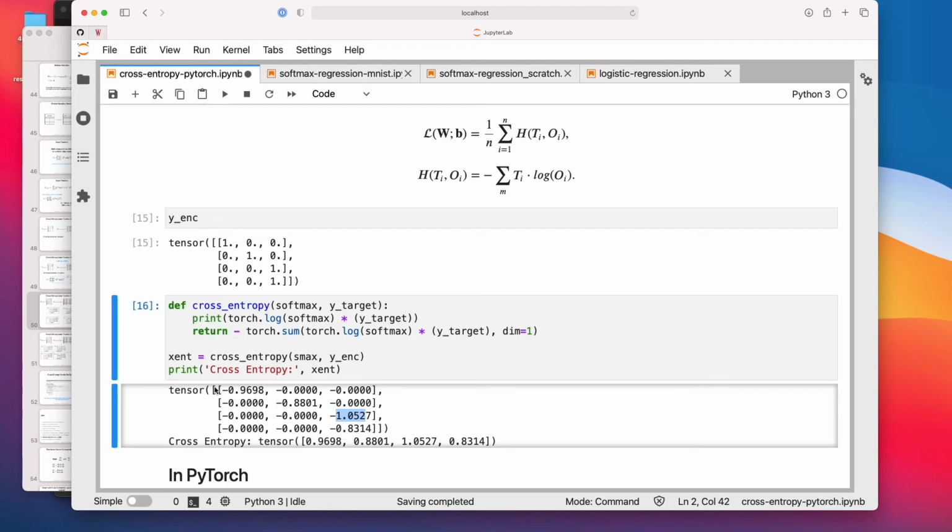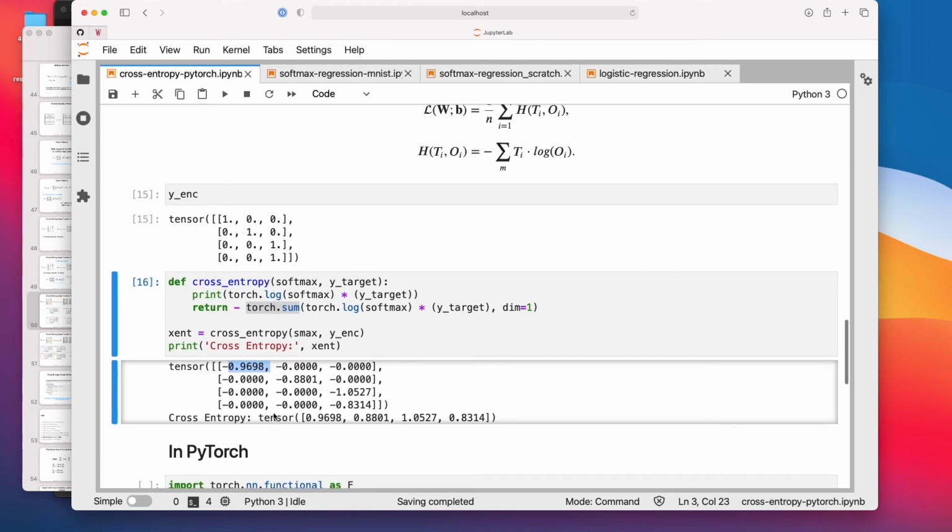And then we are summing. We are just summing over these. This is the outer sum here. So the first row would be 0.68 so-and-so. Second row would be 0.88, then 1.05. This is actually what we see here, right? So the summing is actually just selecting the value here. Okay.